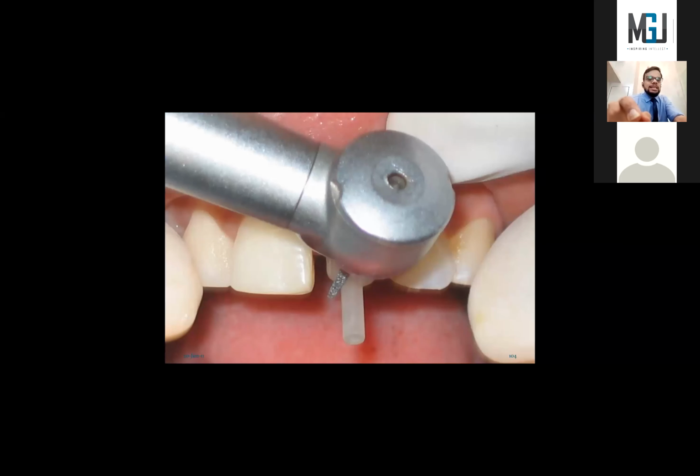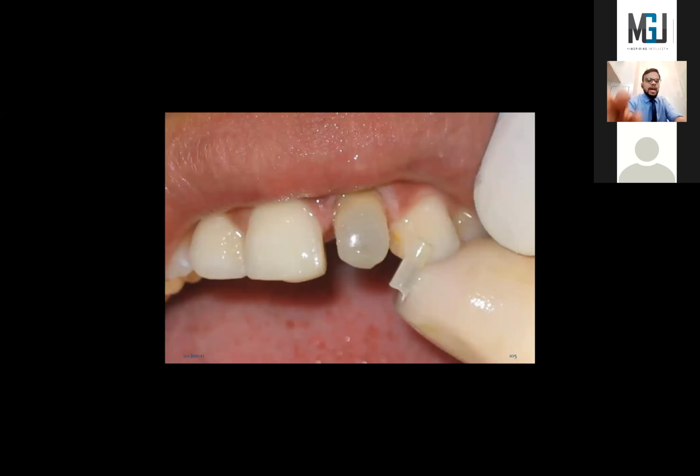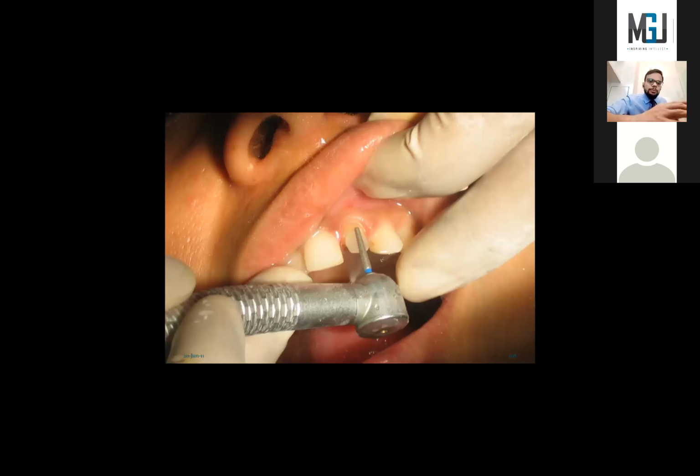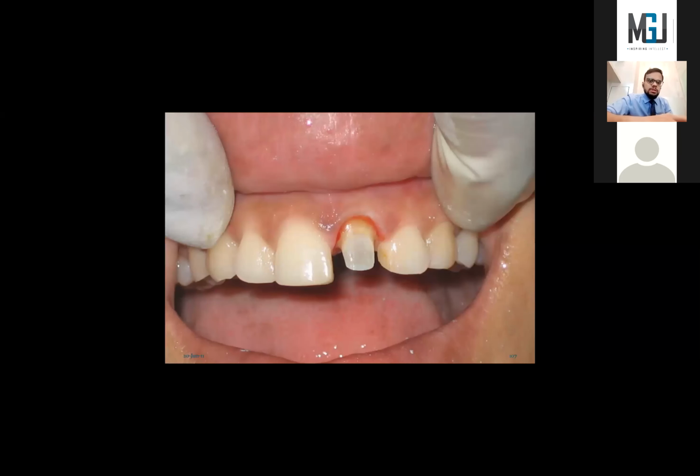The excess part of the glass fiber post is then sectioned out with the air rotor. As you see, that's come out. And then you do your crown preparations, which are done according to the basic principles.